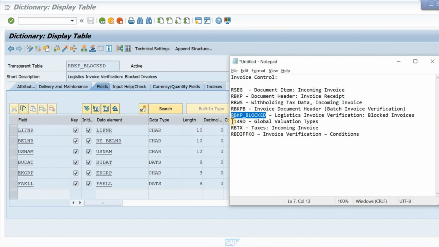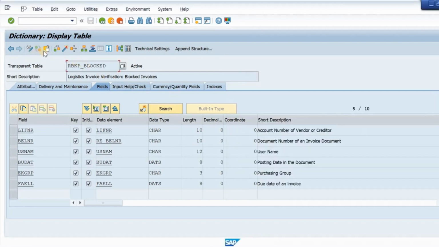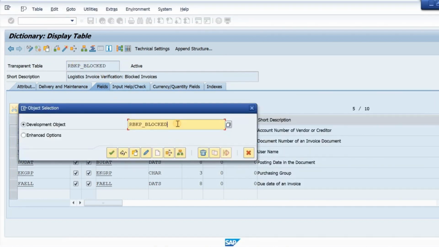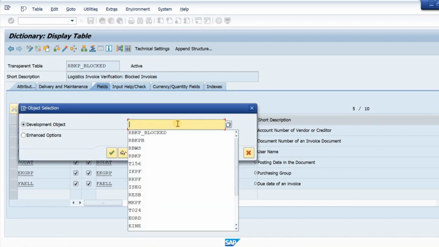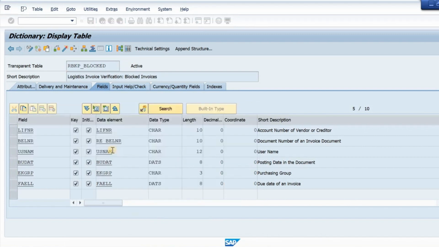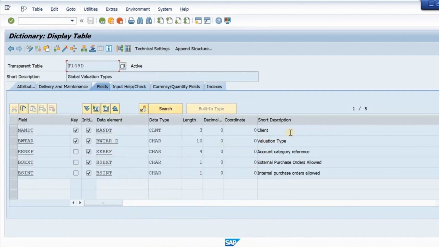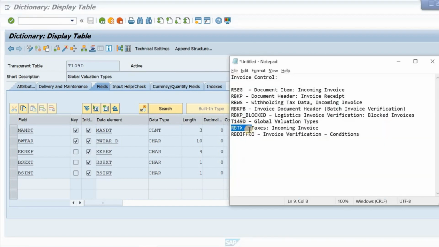Now if you want to check global valuation type, this is the data. I click on this icon, I enter this table here. This is the global valuation type. We have the client, valuation type, the account category reference, the external purchase orders allowed, internal purchase orders allowed fields.